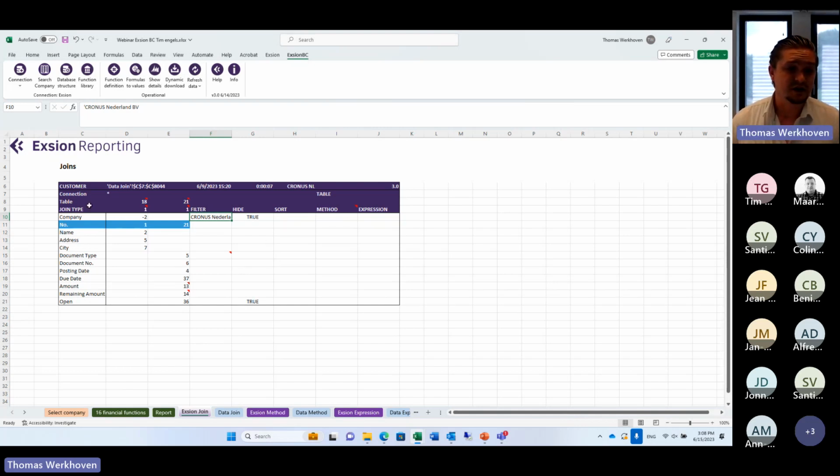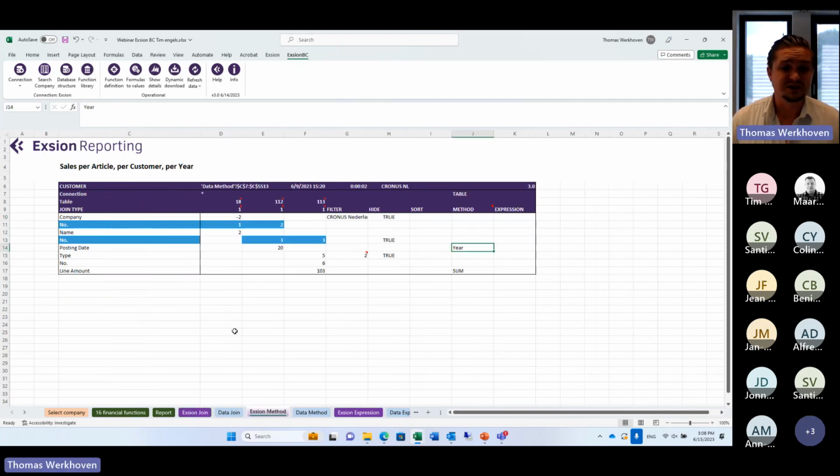As you can see here, everything is almost the same. I only use the filter instead of the connection, which is now not the number anymore. If I go to the Action method, you can still use the methods with year, sum, and all the other ones you were used to using.